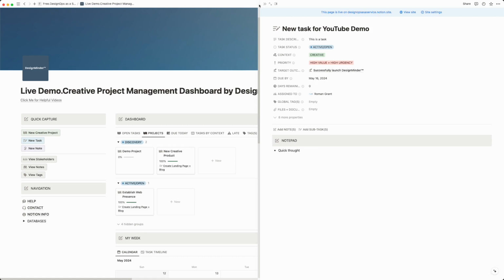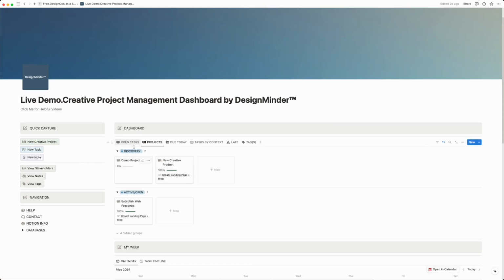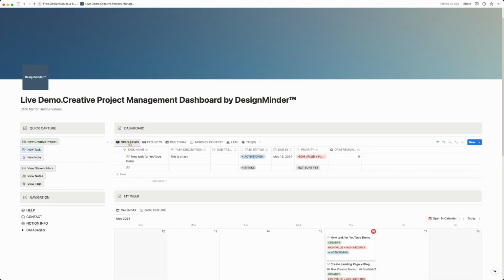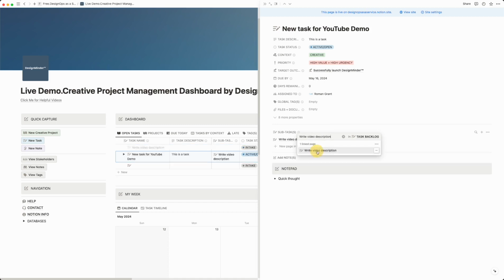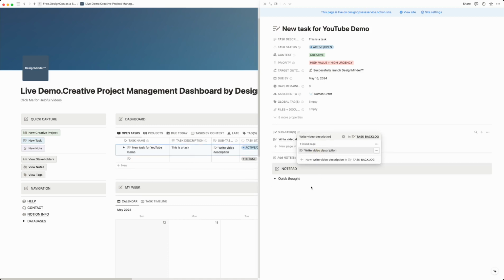All right, so now that we have that out of there, we're going to click over to the open tasks and you'll see that it's been added. If you click here, it'll toggle over. You can come in and add a subtask here. You can either attach ones that already exist or you can create a new one. So let's say, write description as a subtask for this. I'm going to make this a new task and you'll see it was added there.